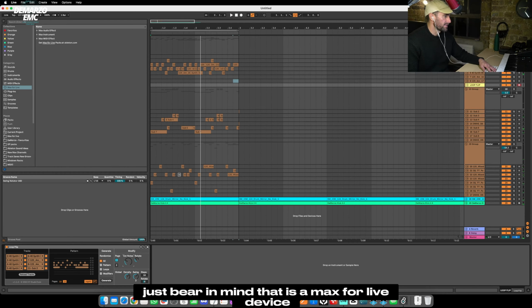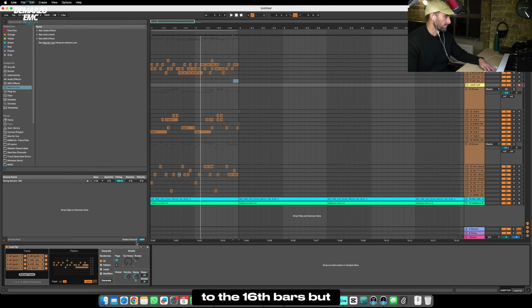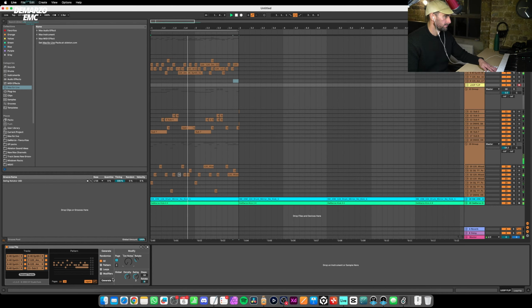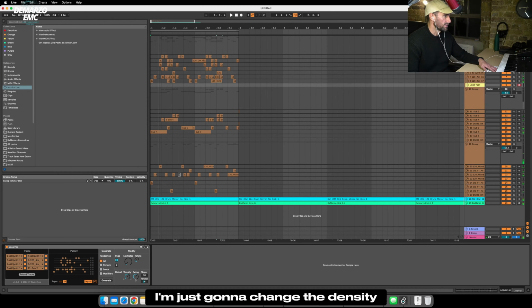Just bear in mind that it is a Max for Live device, so they're not the most solid of plugins. Sometimes they don't fully load all the way through to the 16 bars, but I'm just going to change the density.